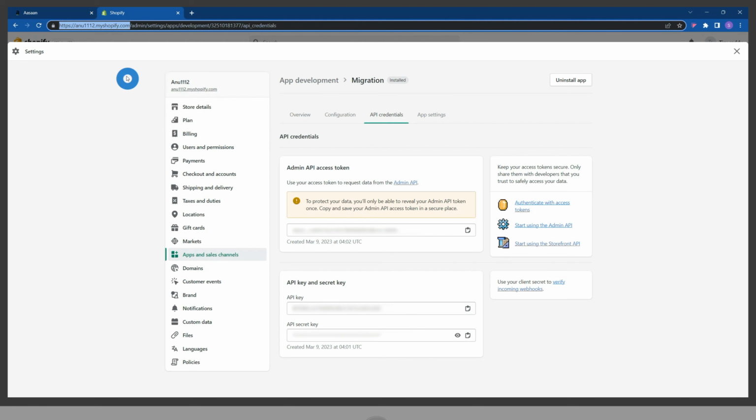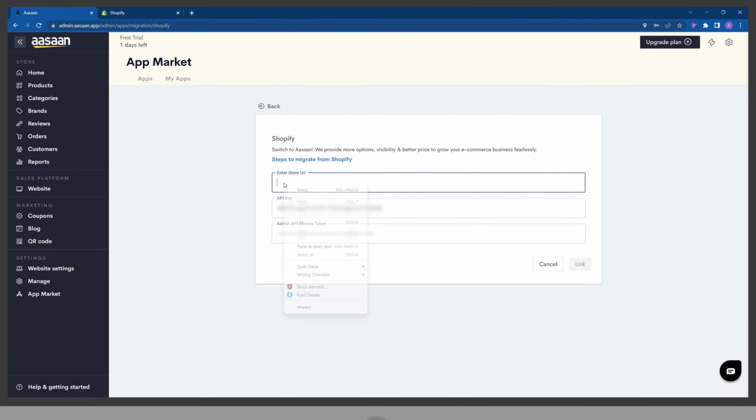Copy this part of the store URL. Paste the store URL here. Click on Link.